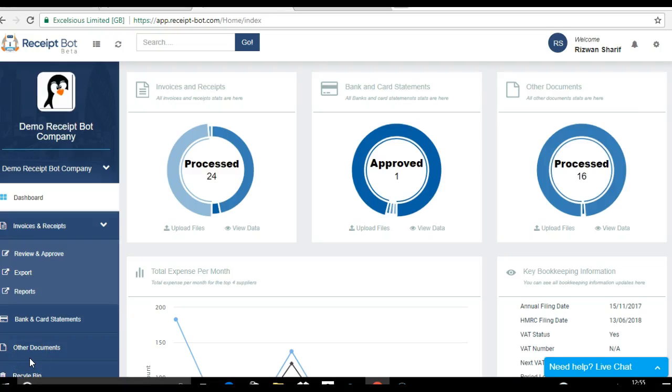Welcome to this demonstration of ReceiptBot, the system that saves you time and money by automating the data input side to accounting. It accurately extracts data from receipts or invoices and bank or credit card statements. You can also use it to store any other relevant company information, for example, HMRC and Companies House documentation.